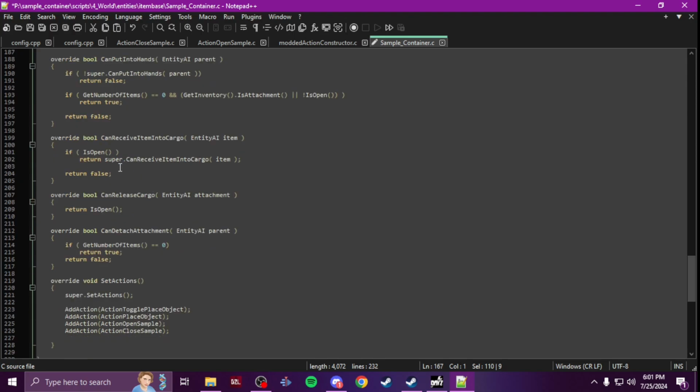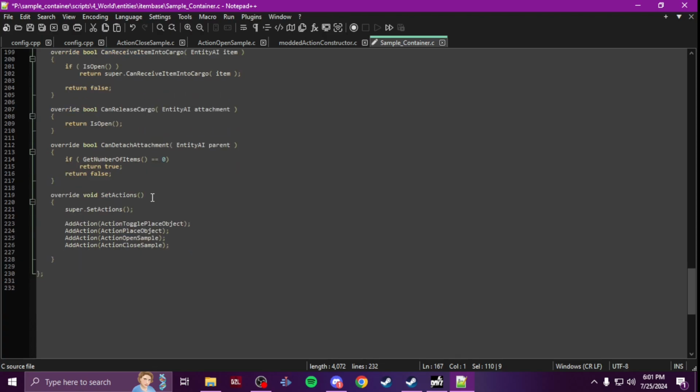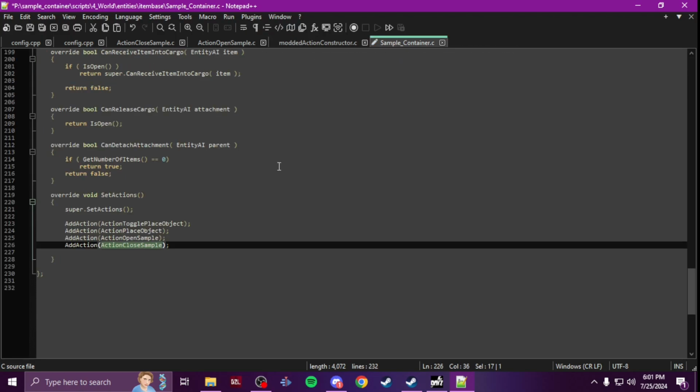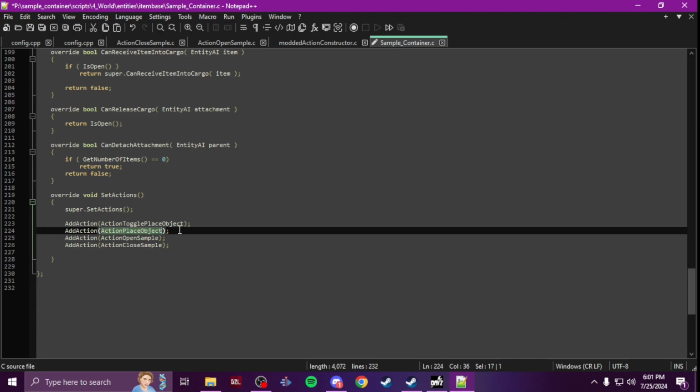And then the rest I just kept the vanilla, just for the cargo stuff and the attachments. Then the only thing you're going to add is these actions here. So it's your open close actions that you have here, that you made, your scripts. And then it just has action, toggle place object, and place object. And that's it.